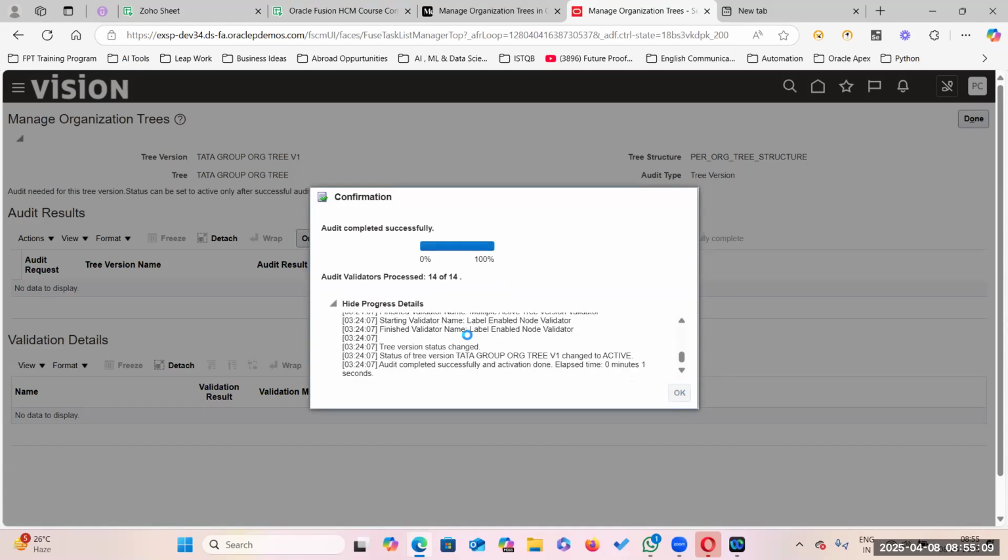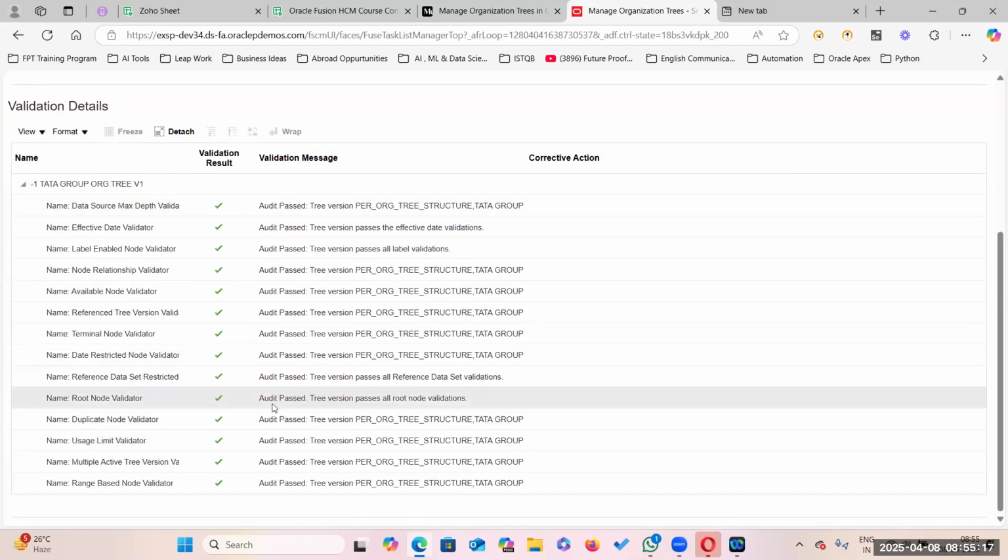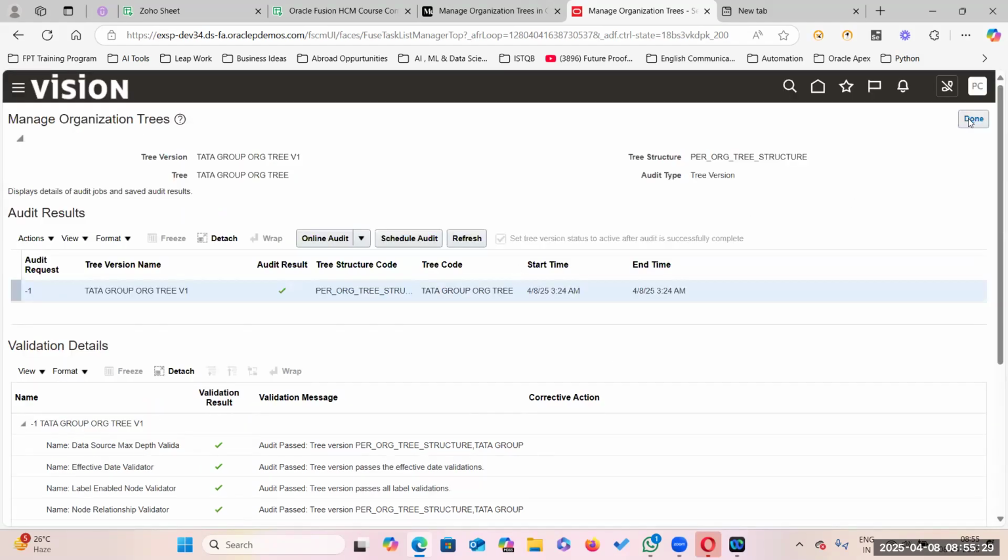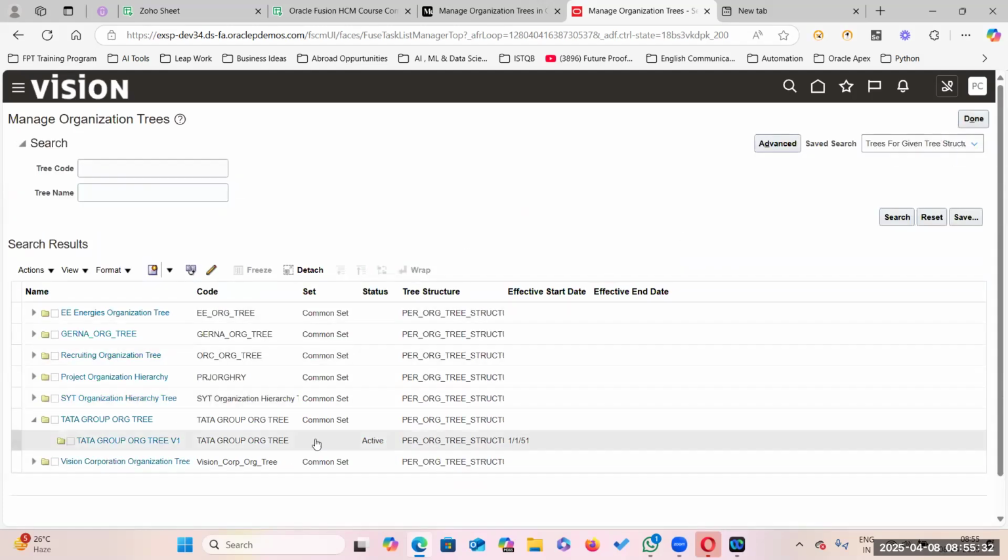Okay, click on OK. Okay, audit passed, it will show. Now click on done. Okay. So with this, we have created the organization tree structure version 1.